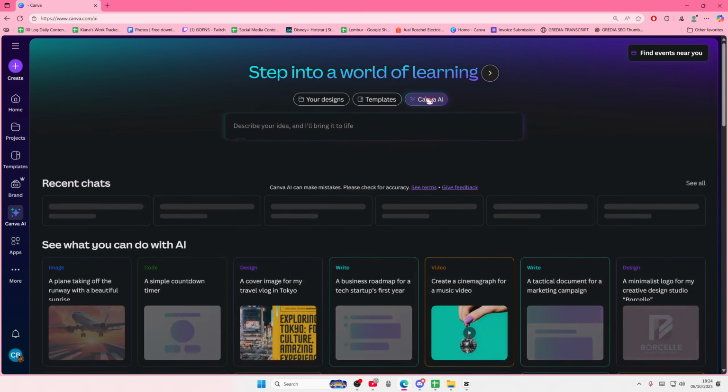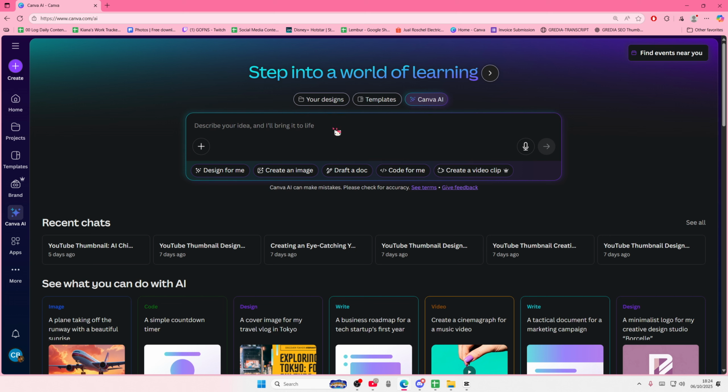Select Canva AI. It's on the homepage. Anyways, you can design an image. Well, design a poster, you can create an image, draft a document, code for me, and even create a video clip, but you do need Pro for that.